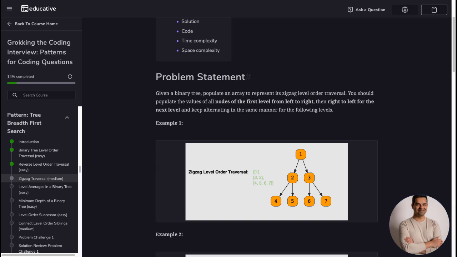And in this case, in the zigzag traversal, we simply have to print the elements in the following order. If we start at the root node, after the root node we have to go 3, 2, and then 4, 5, 6, 7. So you see we go through the tree in a zigzag manner. Let's go through the problem statement and see how we can go about implementing it.